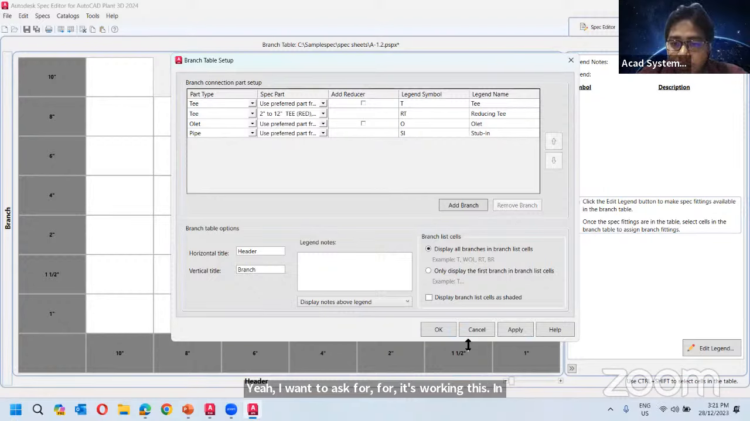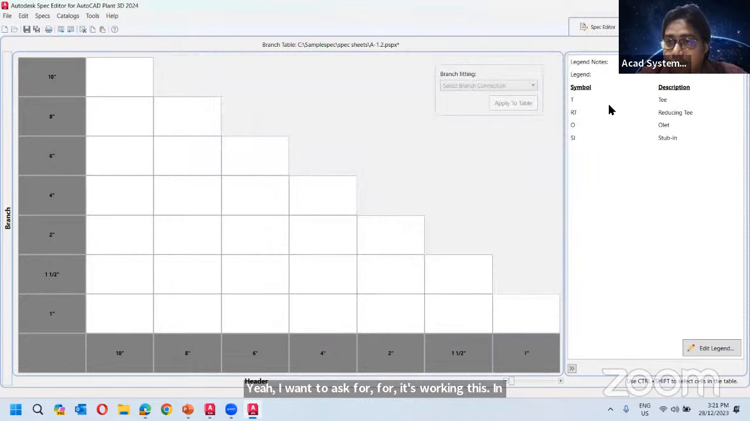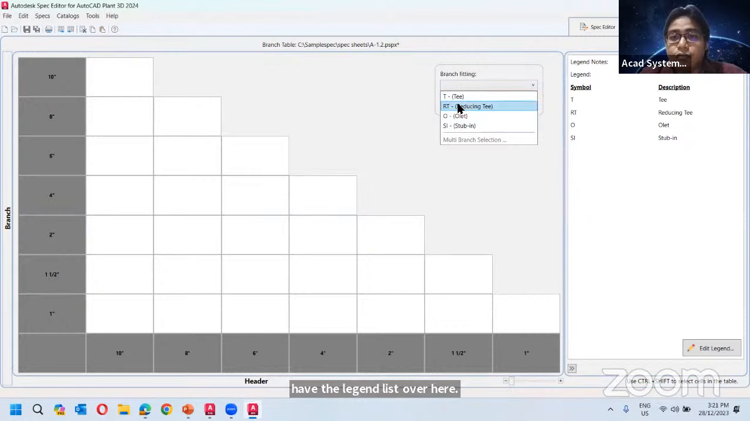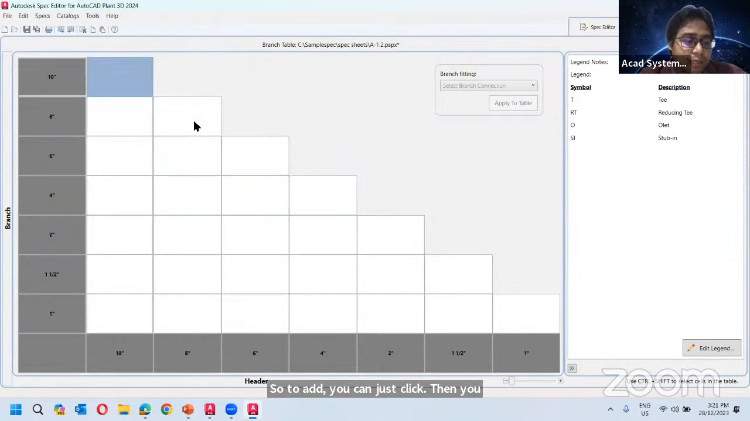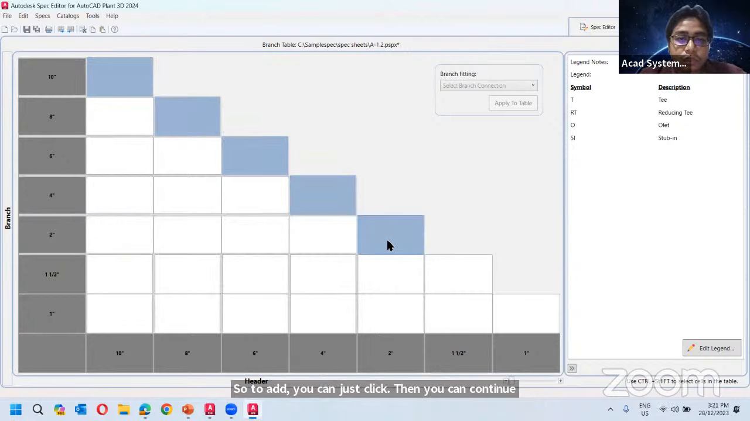So once I'm done, I can just click apply. And then we have the legend list over here. Then you can scroll down here. This will be the item that you want to add. So to add, you can just click. Then you can continue to click by holding the control key.